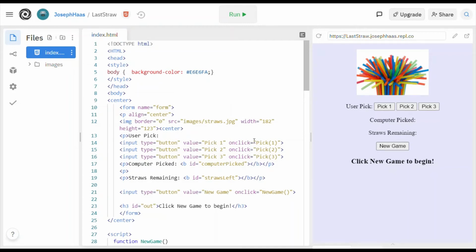There's a function called pick. If the user clicks 1, 2, or 3, it runs the function called pick. This is the user's pick function, and it passes the number either 1, 2, or 3. And you know how to deal with that. It's passing a parameter, either 1, 2, or 3. Your function needs to figure out, if they clicked pick 1, you subtract 1 straw; 2, subtract 2 straws; 3, subtract 3 straws, as long as there are enough straws remaining. So you've got to figure that out.